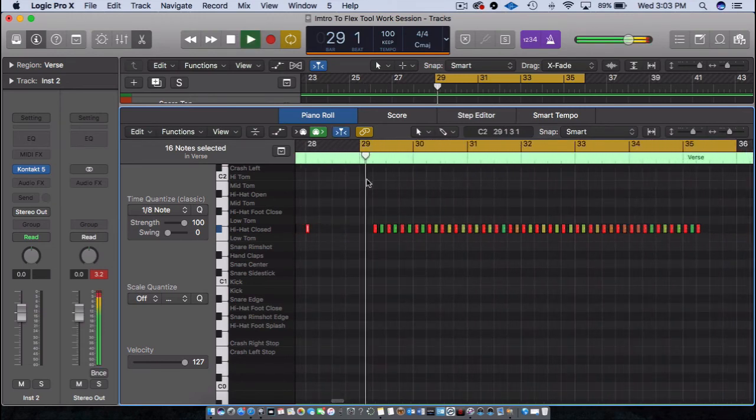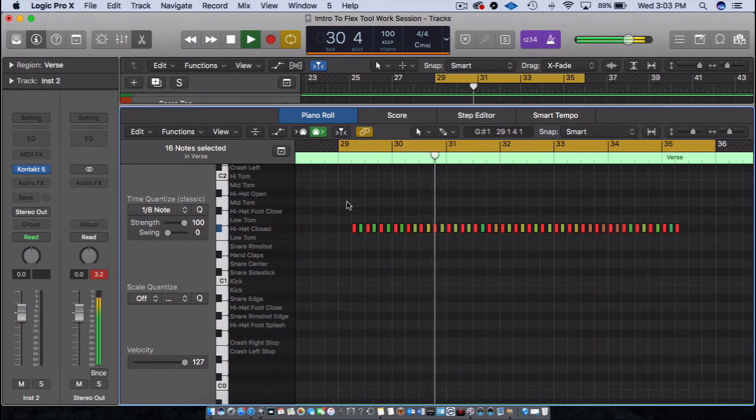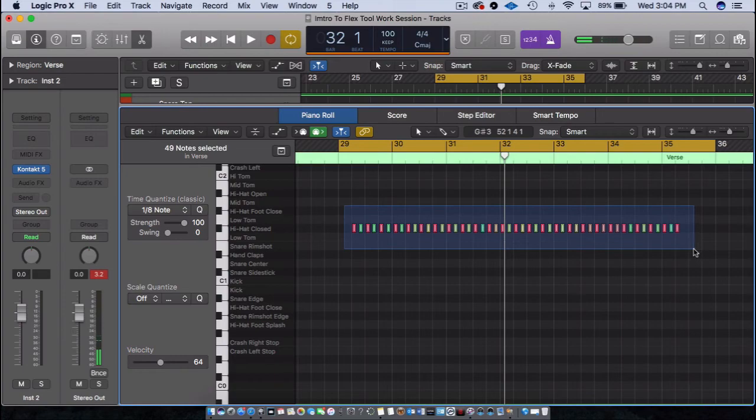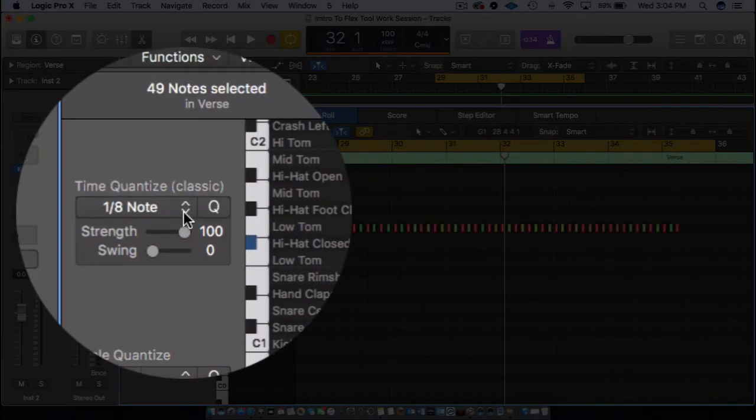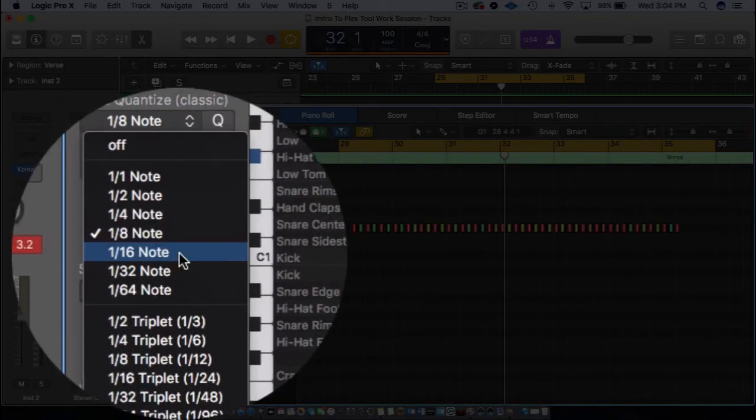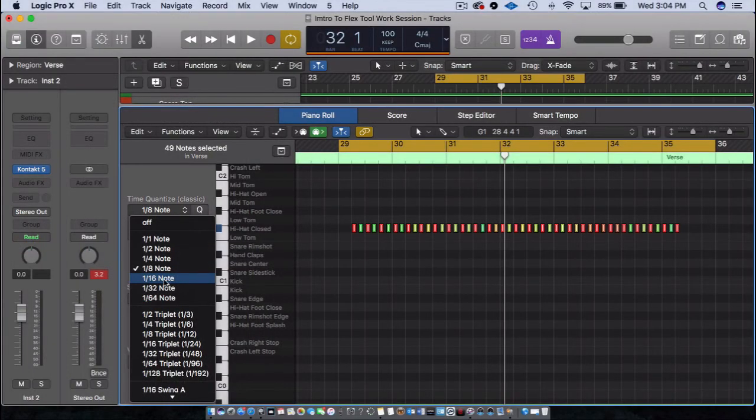Let's see what we have here. Oh goodness, that's bad. Listen to that hat, and then listen to the click. Look at how bad that is. So I'm gonna highlight all of these notes. I'm actually gonna go, since it's tap tap tap tap tap, I'm actually gonna go 1/16 for sure.